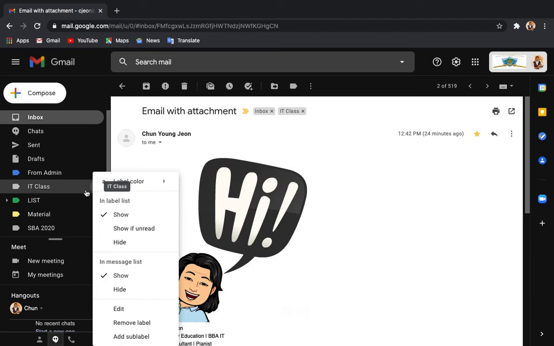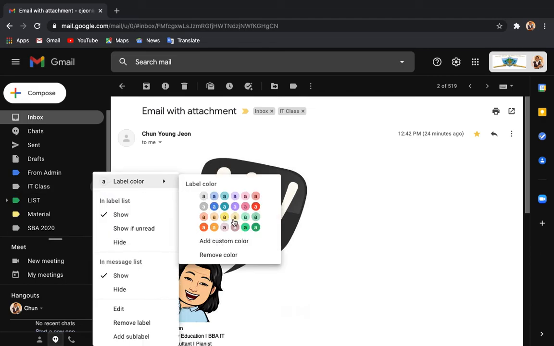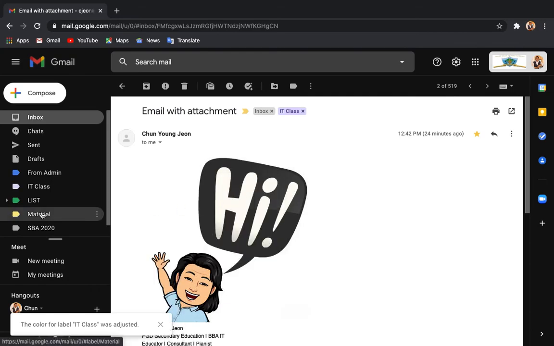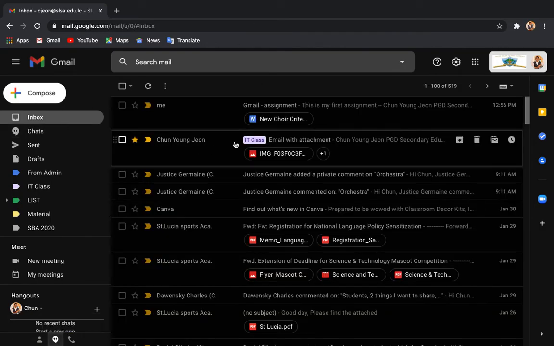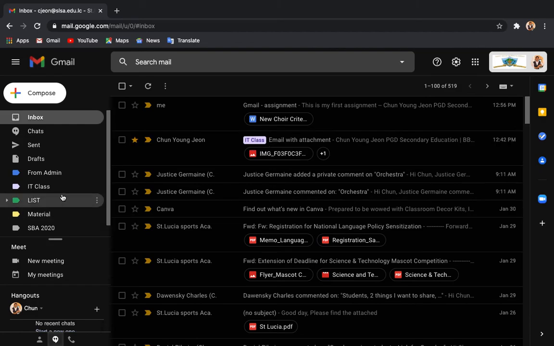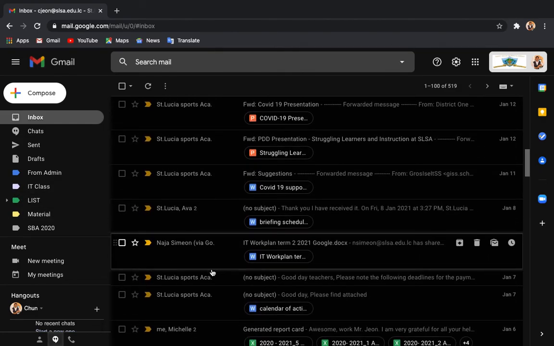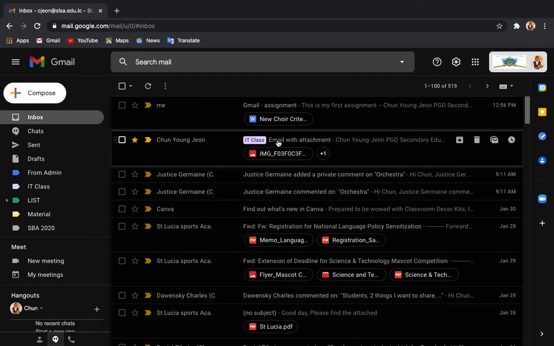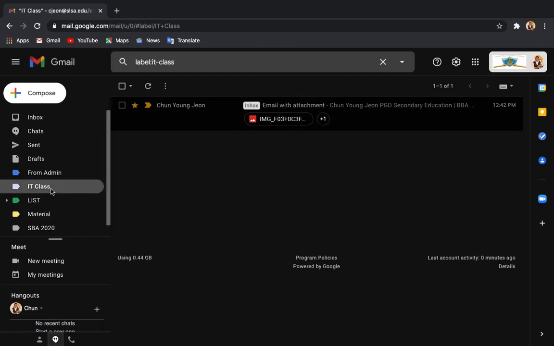Now there, when you click on the options, you can actually choose a color. Okay, let's choose what color. I choose, was it purple? So when I go to my inbox, you are going to see my label in the color that you chose. So that's one way. Now if I click the label, it's only going to show me the emails that are under that label, right? So what an easy way to search your email.